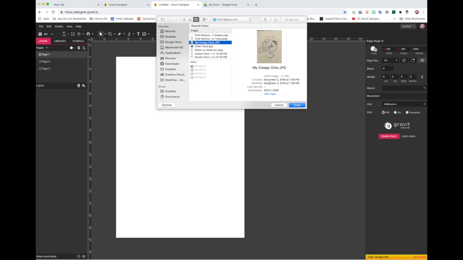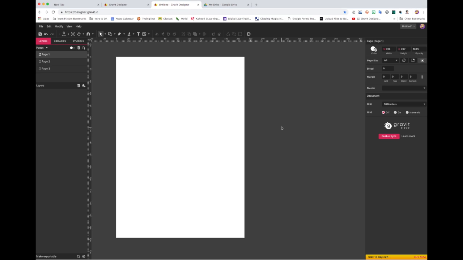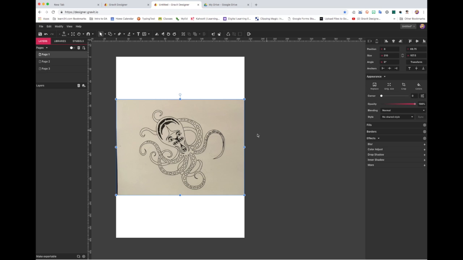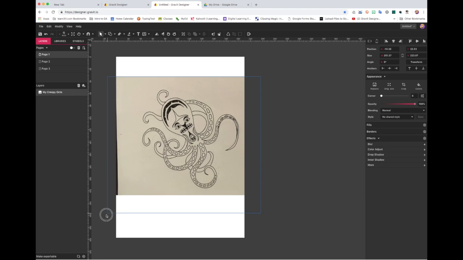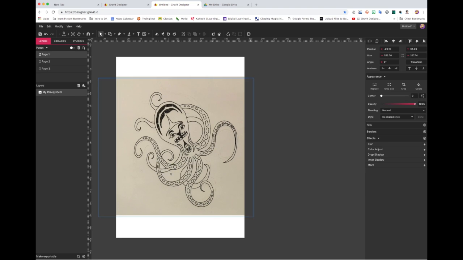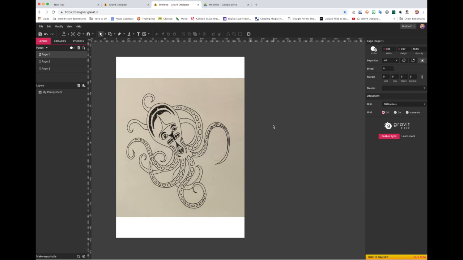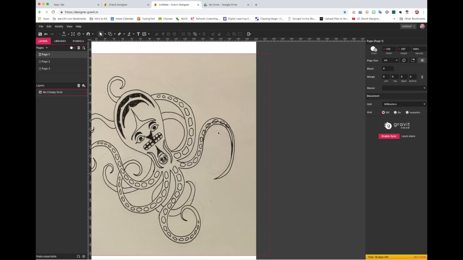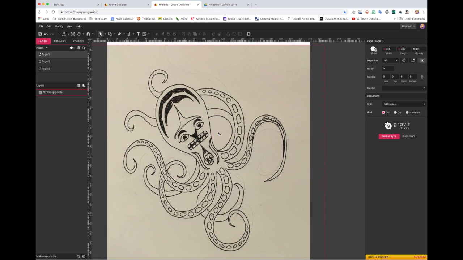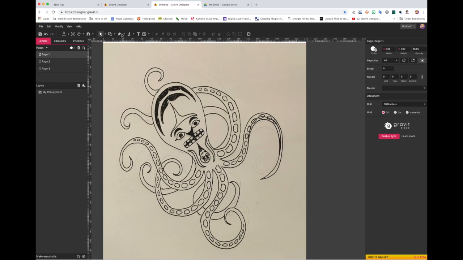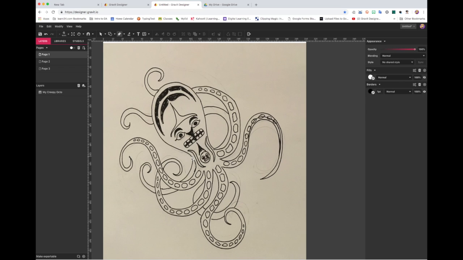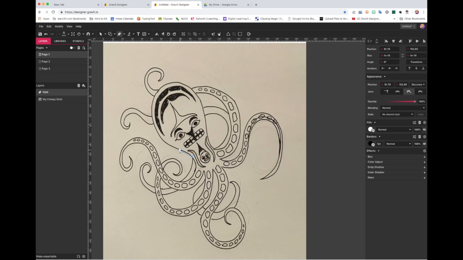So I'm going to click on my creepy octopus, and you will see that appear right there, and it really is creepy. And I'm just going to make it a little bit bigger, fill the page. There we go. So there's my creepy octopus. So now I can go ahead and start tracing this. I'm just going to go ahead and trace the outside of it. So starting anywhere, I'm just going to start here.